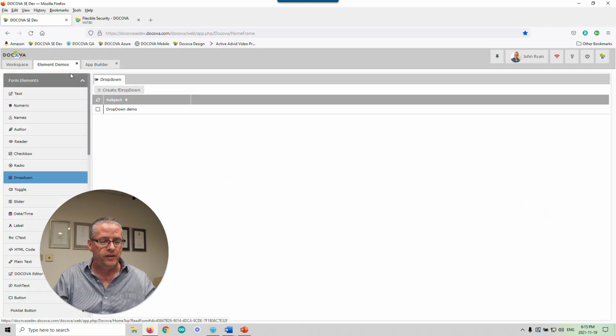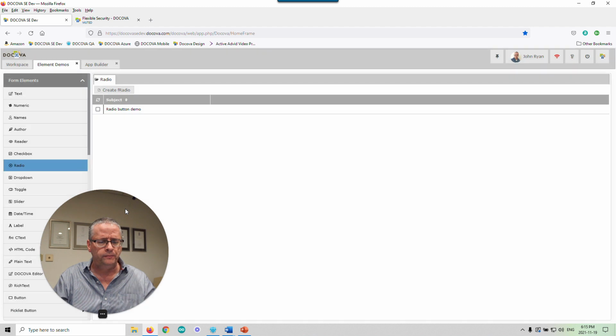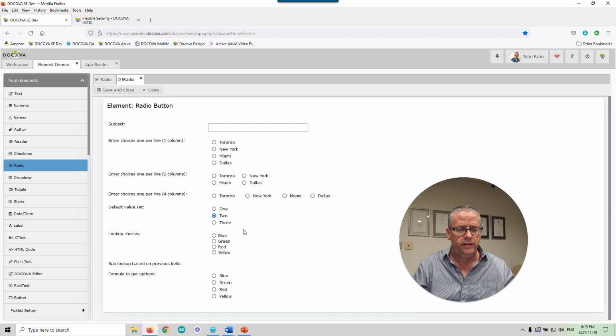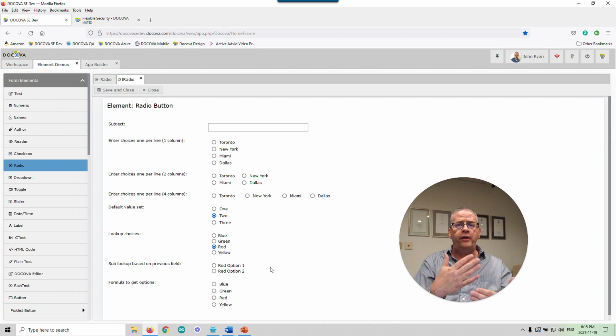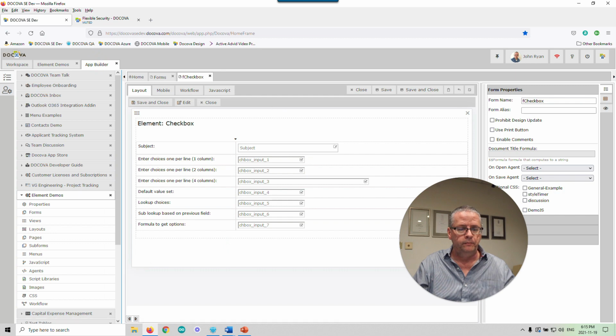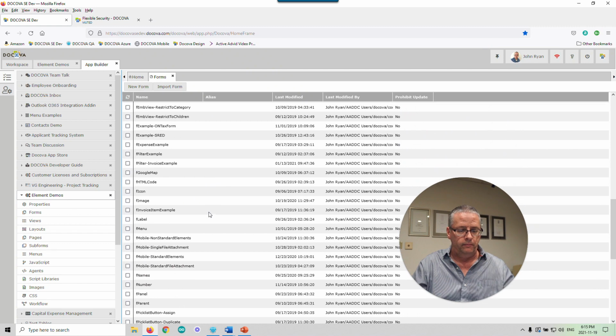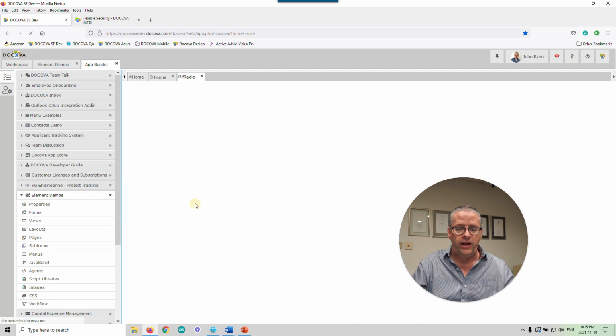So as I went through this demo, for radio buttons, for example, when I create a radio button, what I went through in the last bit, just before the drop-down fields, was the dynamic lookup choice. So if I choose green here, it looks up the green options. If I choose red here, it looks up the red options. But how did I hook those together on the form, right? So let me just show you quickly. I could do it through the checkbox, but let's go to F radio since I was showing that.